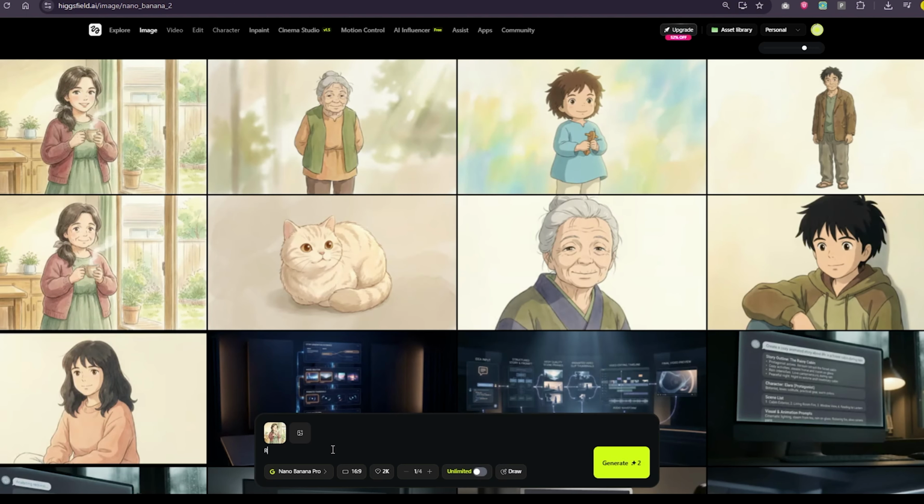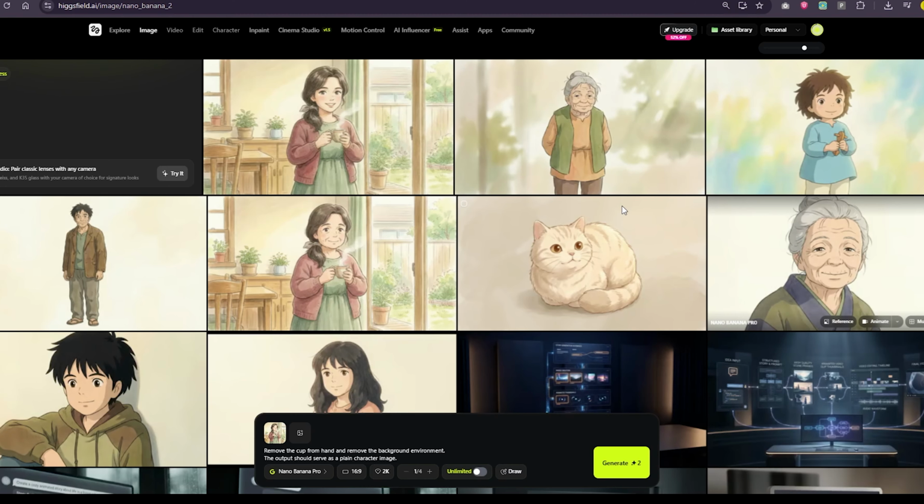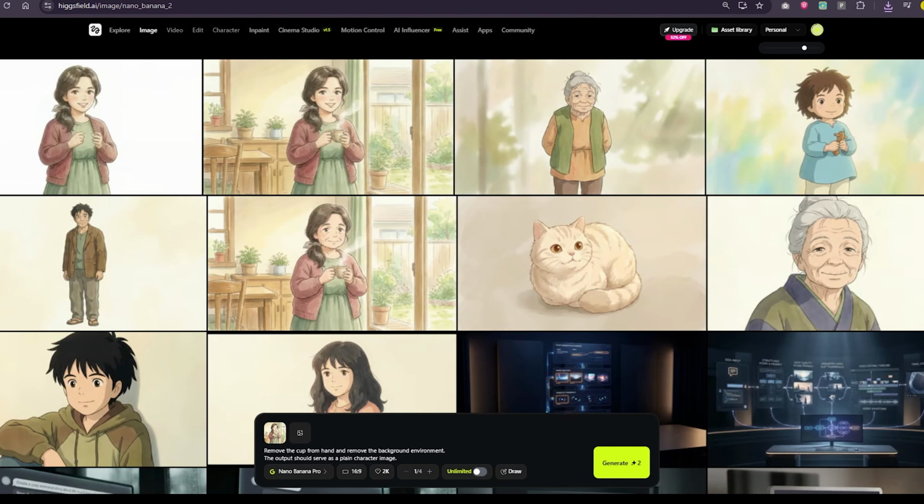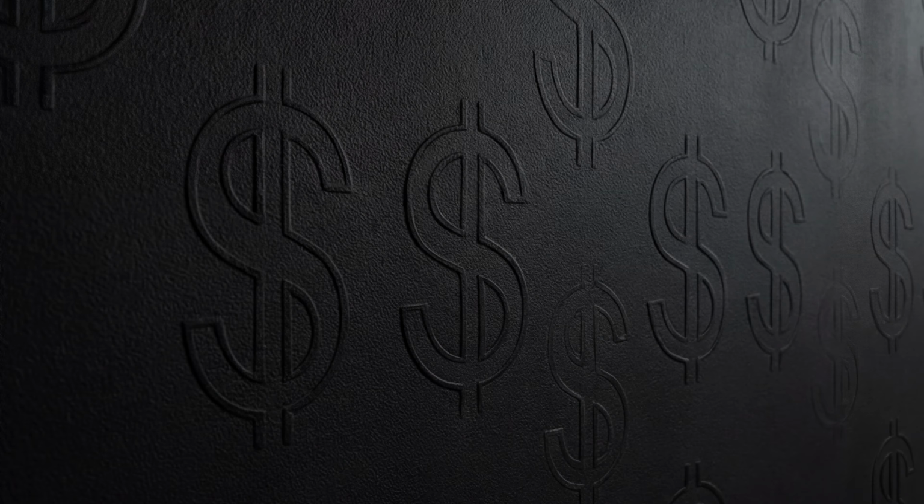You can repeat this process to make small improvements, like removing the cup from her hand or making the background plain. The idea is to gently refine, not completely redesign. Nano Banana Pro is great for quick fixes and cleanup, but don't overdo it. Too many edits will burn through credits and slow you down. And honestly, that level of perfection isn't necessary for great videos. Keep it simple and keep moving.